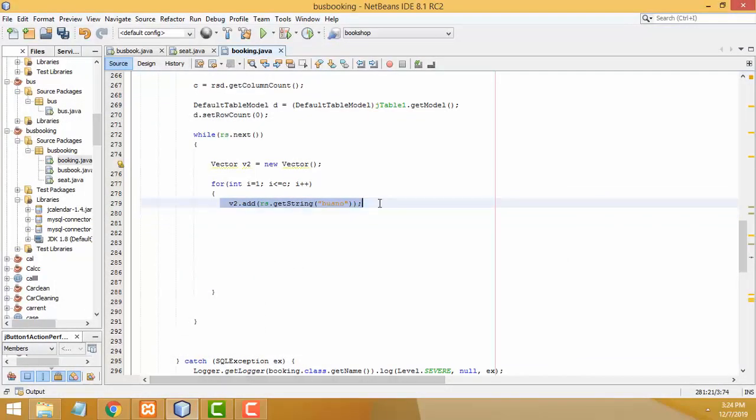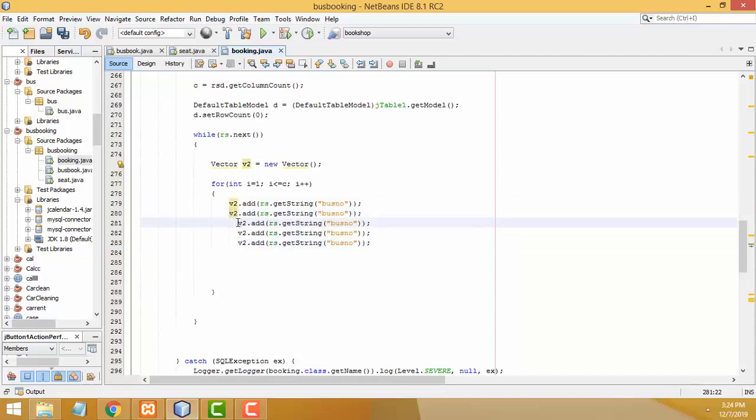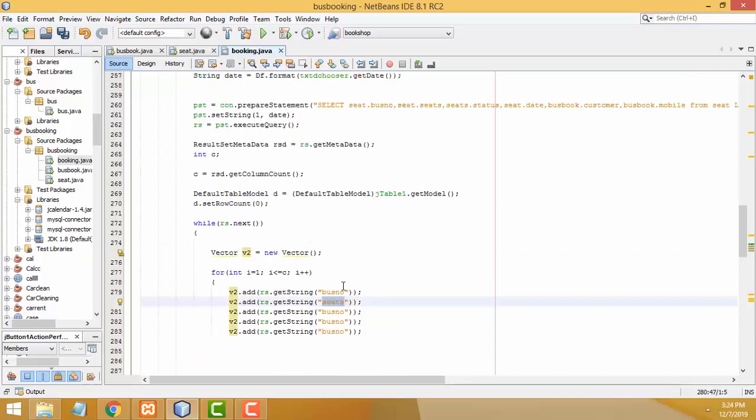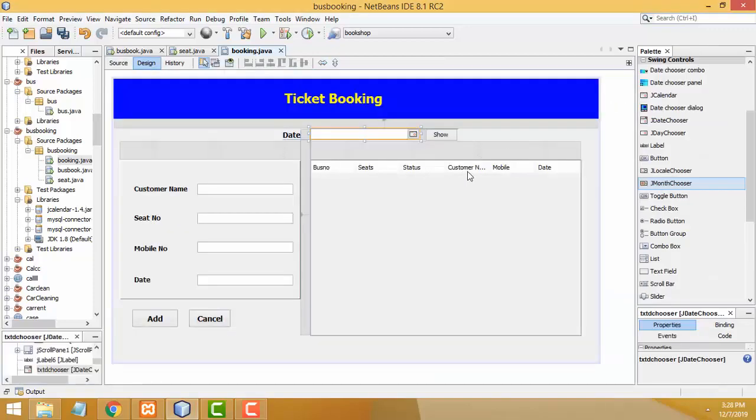Right. Or same thing, control C to copy, control V to paste below. Second one should be sheets. Right, sheet. First one should be the bus number. Second one should be the sheets. Third one should be the status, the status display. Here the fourth one should be the customer details, mobile, finally date.